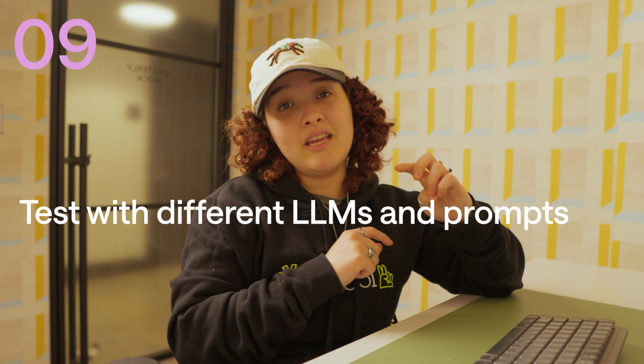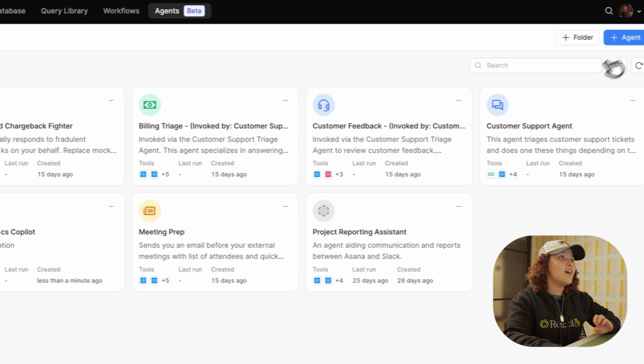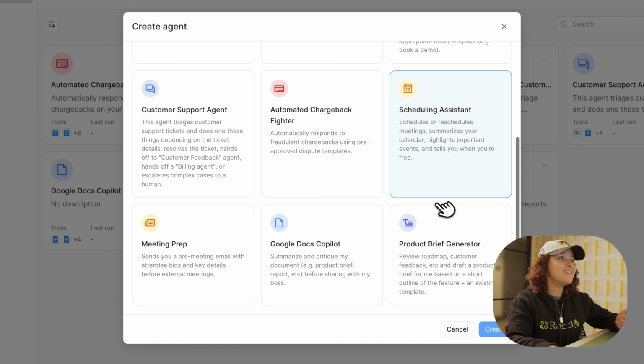And the last one is test different LLMs and prompts. It is really important to not only just rely on one single model, but try out different models because each of them has their strengths and their weaknesses. So see how each of them are either more creative or more practical and see which one fits your style best. I'll invite you to go check out these templates since you already have made that.